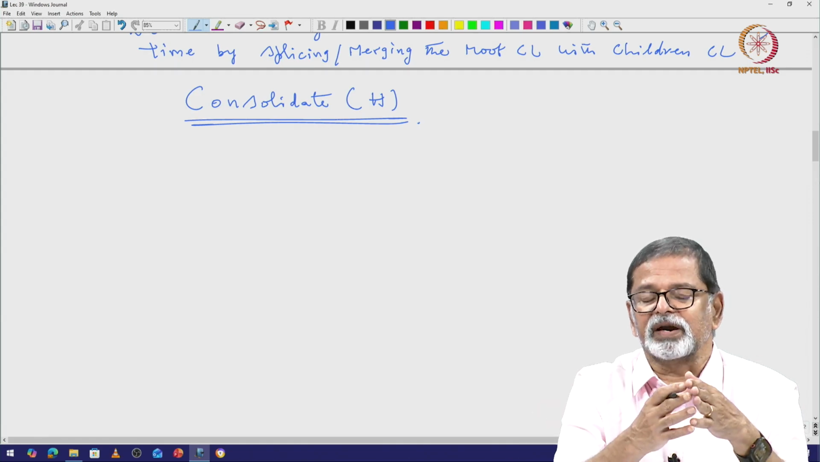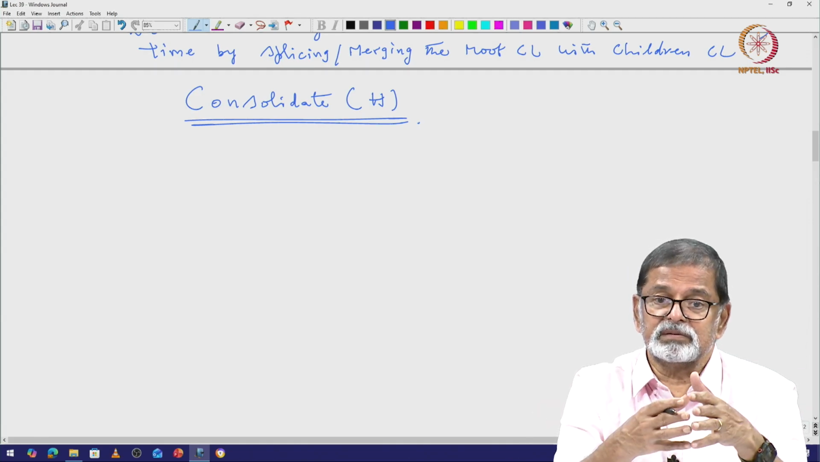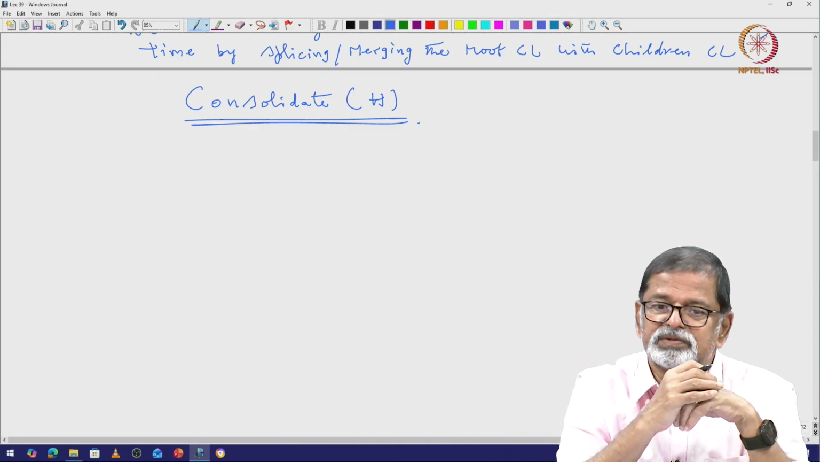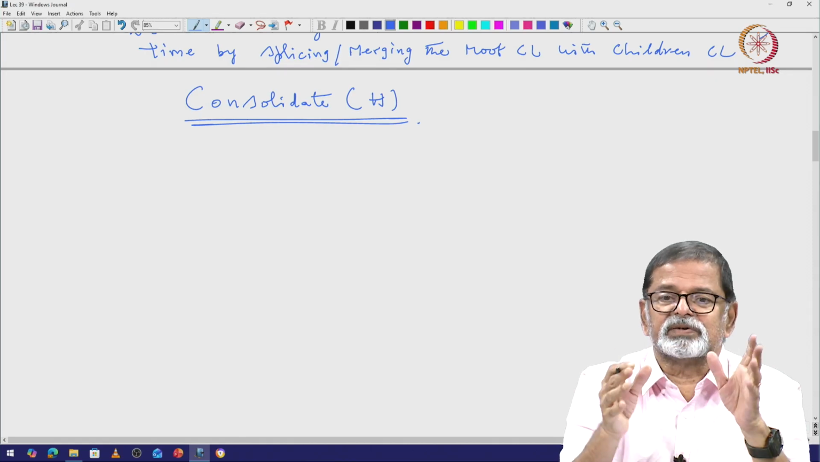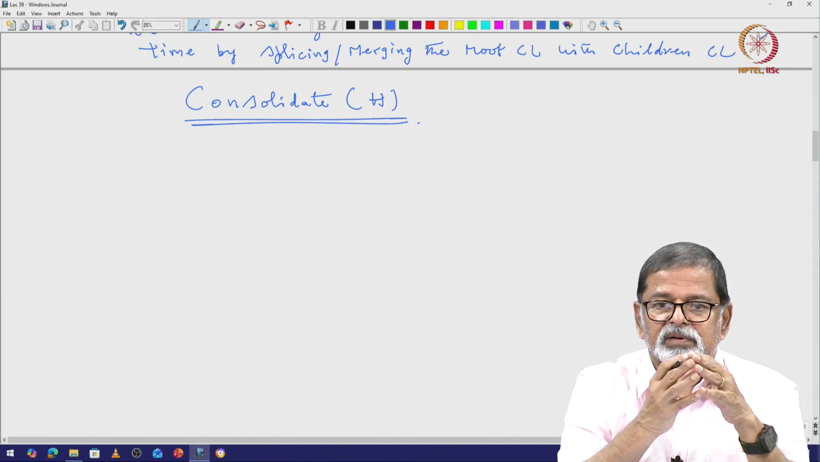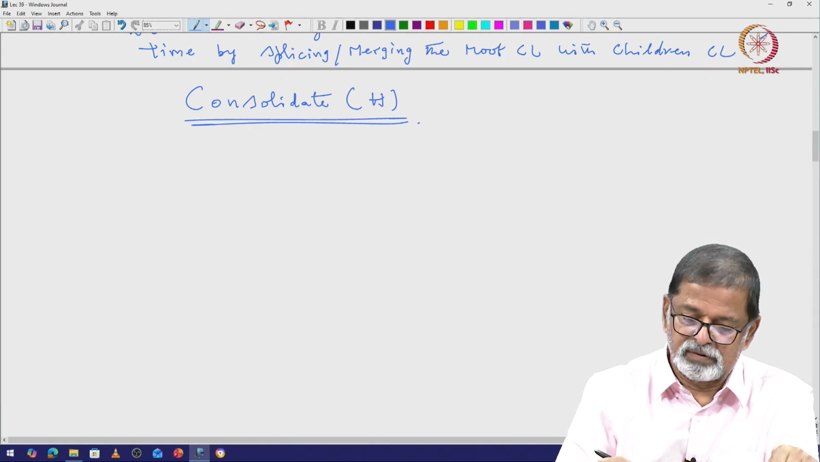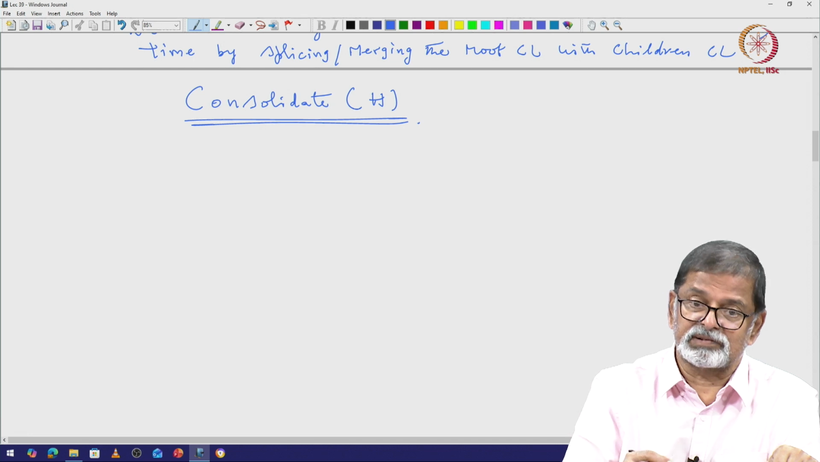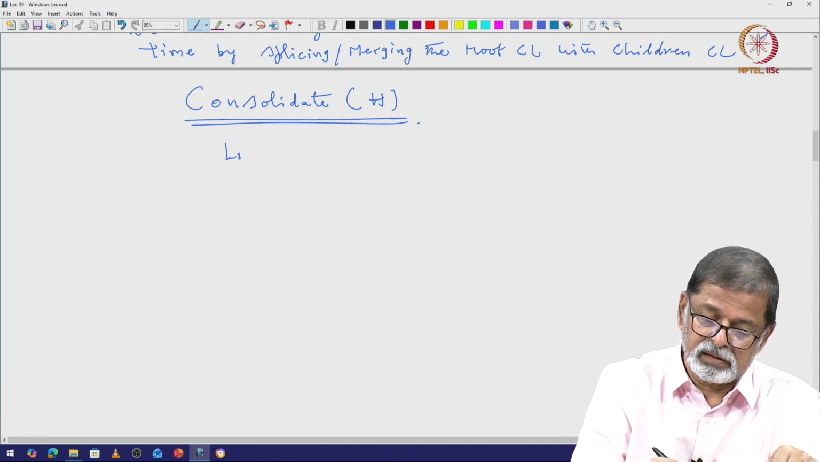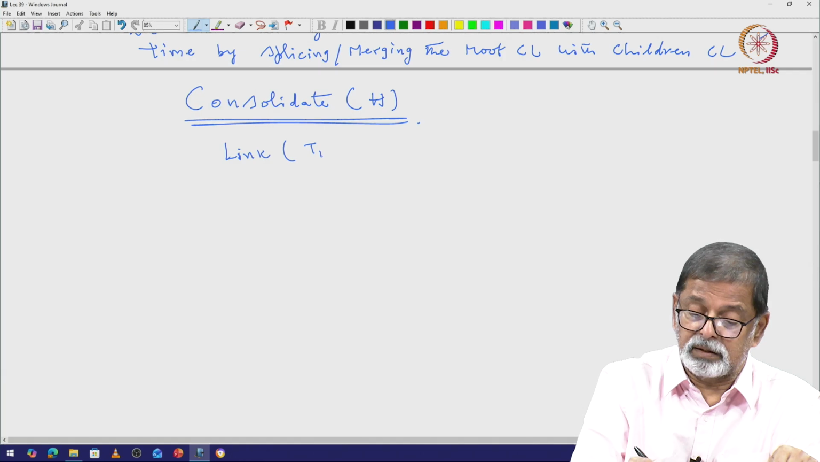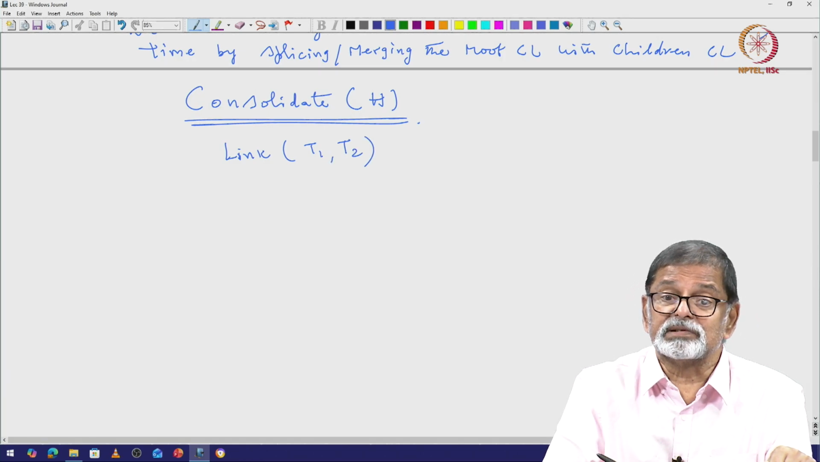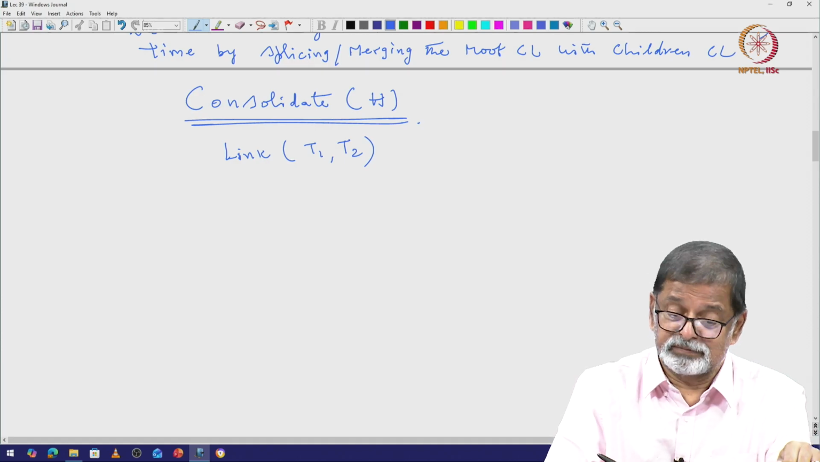What do we do when we find trees with the same degree, that is the root having the same number of children? All right. So the first basic operation that we are going to do in consolidation is linking of two trees. Link T1, T2. There are two trees, and the roots of these two trees have the same degree.